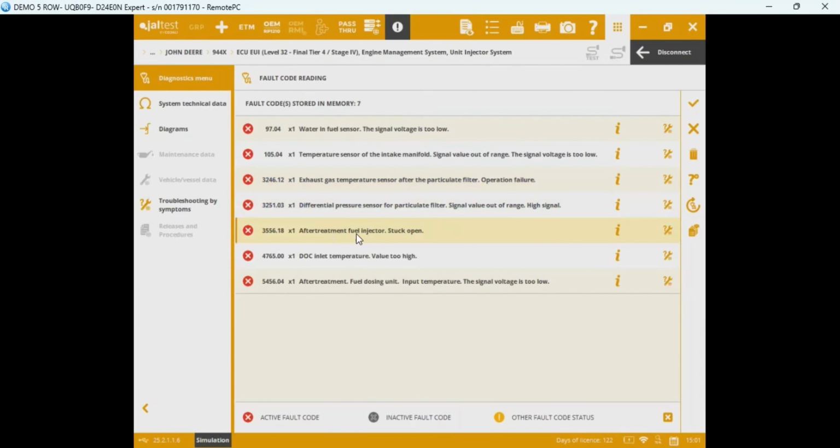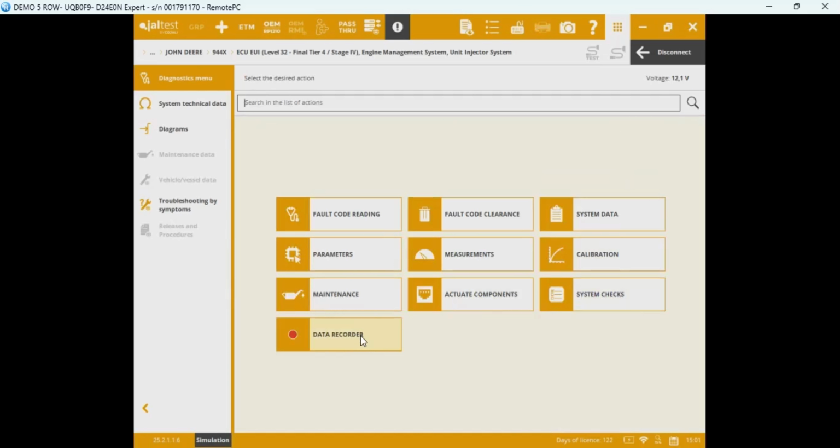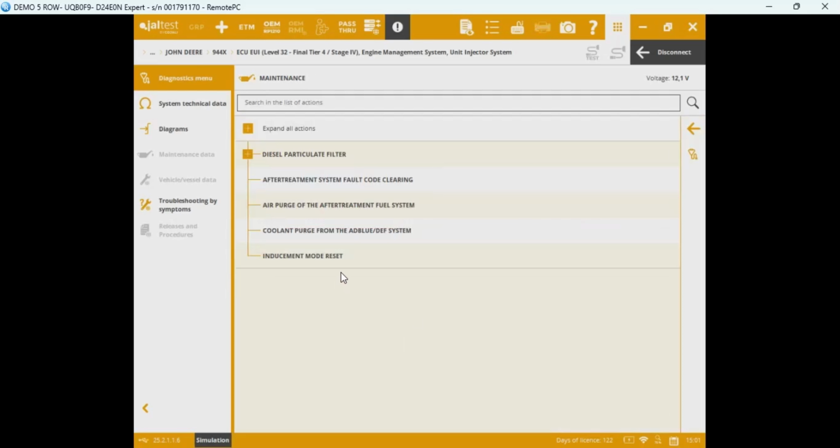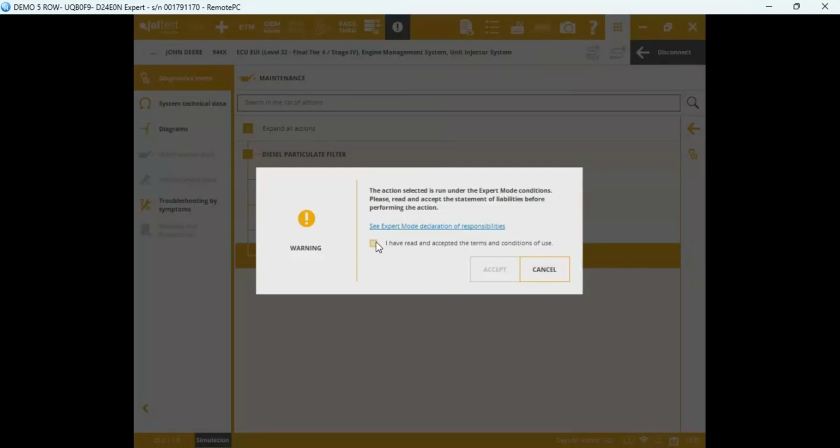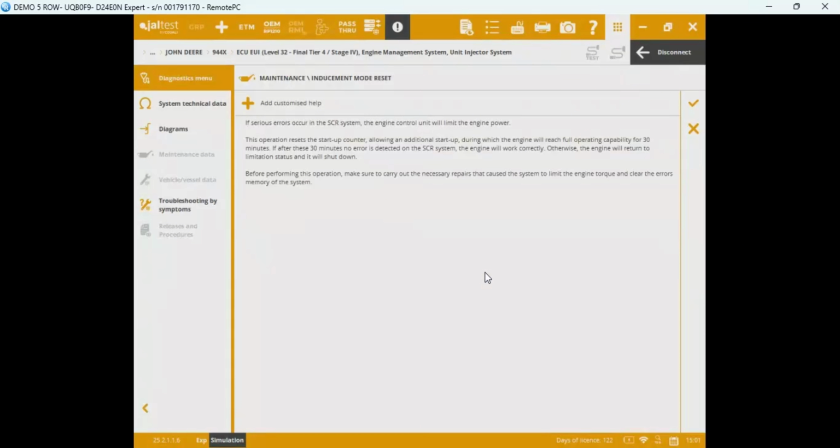We have an after treatment fuel injector, so we can see this is a completely jammed machine, right? And we can think about being in limp mode, right? And power reduction system status, or inducement mode in the case of the John Deere control units. What do we do here? We definitely need to run an inducement mode maintenance, right? Why is that? Because everything that is not working fine will be canceled by the inducement mode reset. This will allow us to have normal operating conditions within the engine for 15 to 30 minutes.